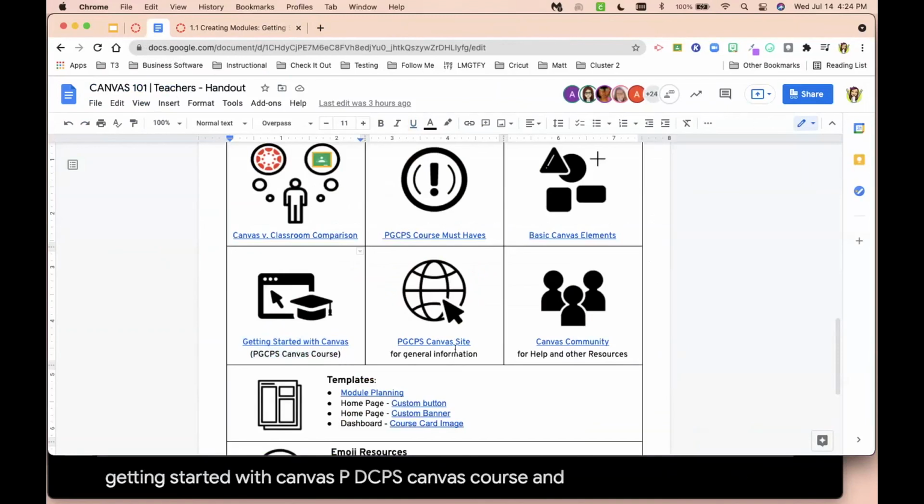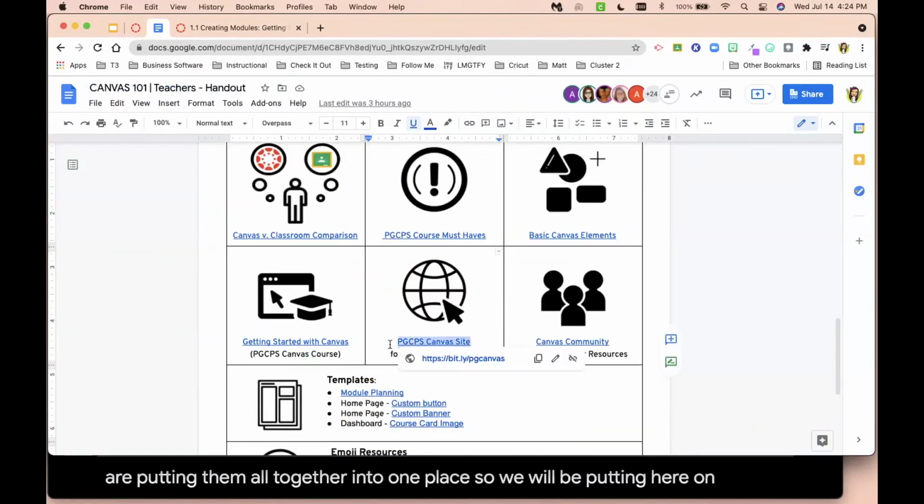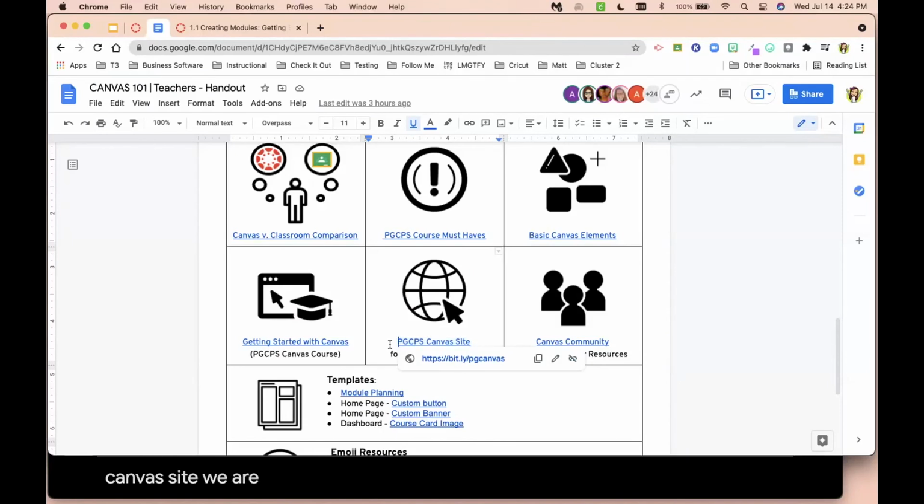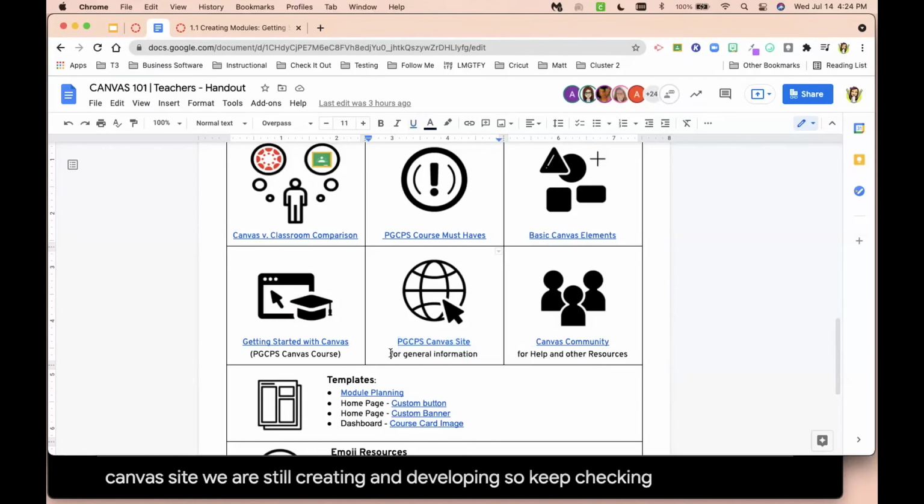And then next to it, we have created our own PGCPS Canvas site. All of the resources and information, we are putting them all together into one place. We are still creating and developing it, so keep checking it frequently as we add more information.